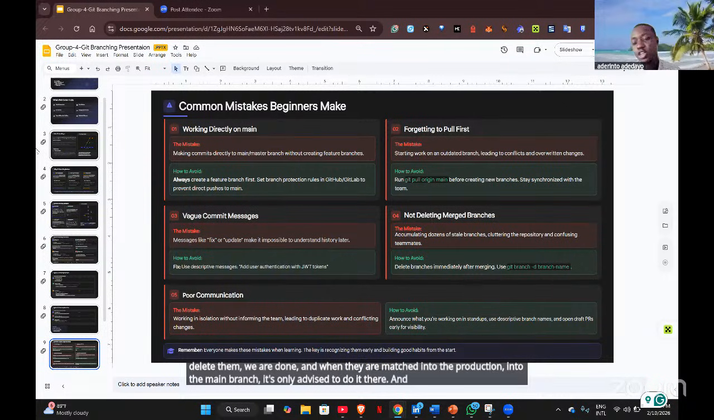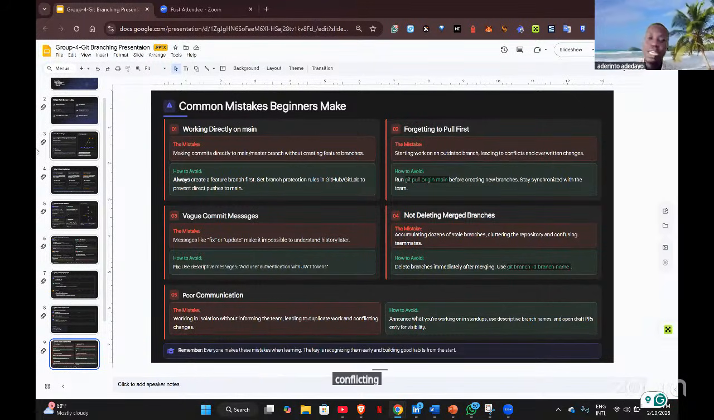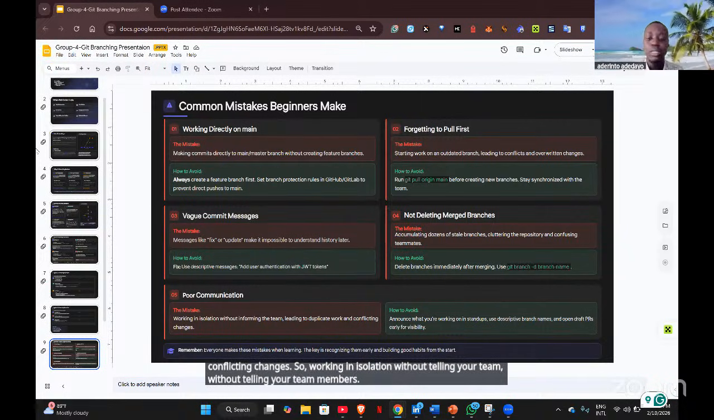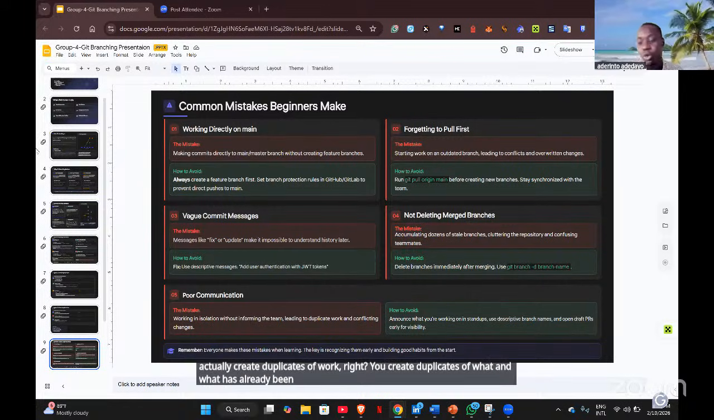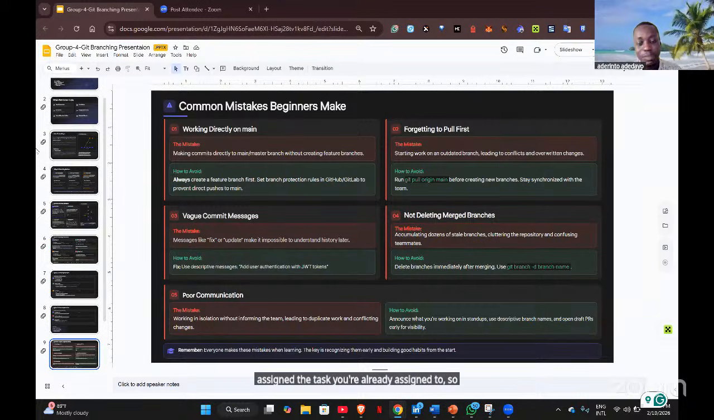And also poor communication. Not everyone is guilty of this one. Poor communication, working in isolation without informing the team, leads to duplicate work or conflicting changes. Working in isolation without telling your team lead or your team members creates duplicates of what has already been worked on. For example, maybe your team has been assigned the task you're already assigned to, so it creates duplicate work and also conflicting changes.